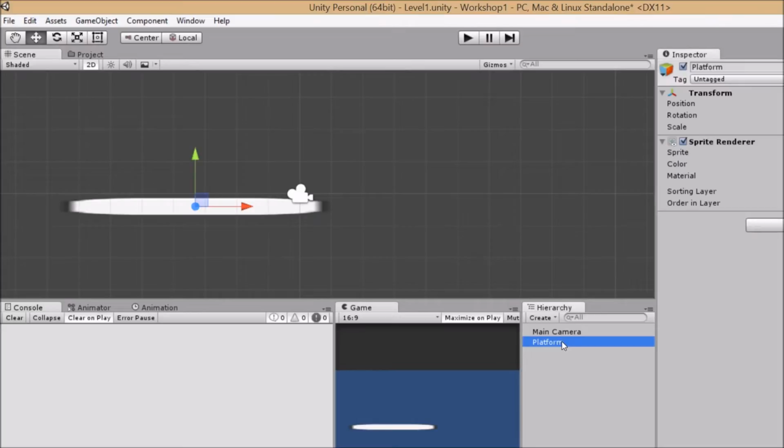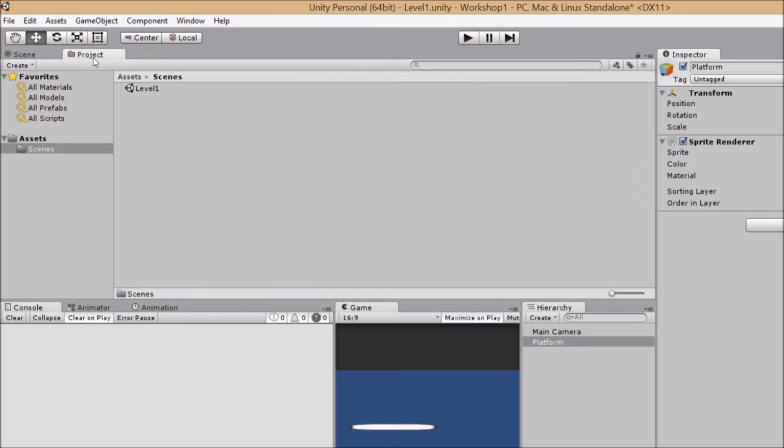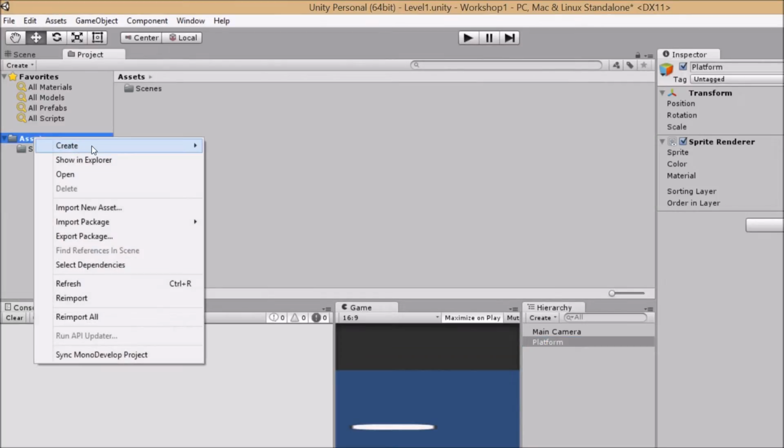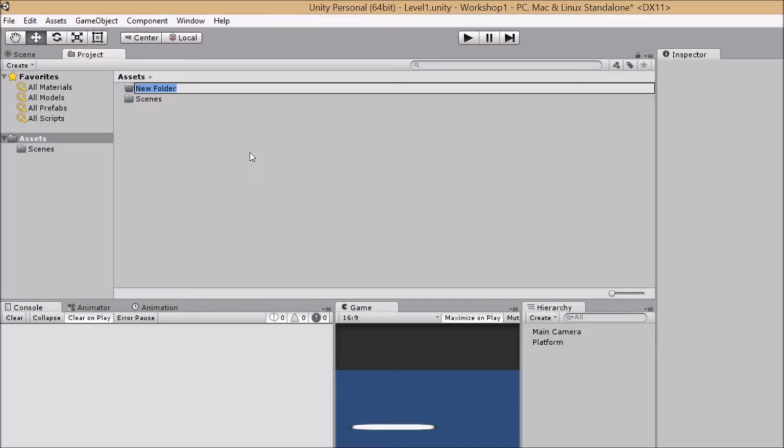And it's just going to sit there. The only thing about this is that platform, if we wanted to make another one, we would have to make it completely from scratch. And that doesn't sound like fun. So you know what? If you go up to this project folder, we're going to make a new folder, and we're going to name it Prefabs.